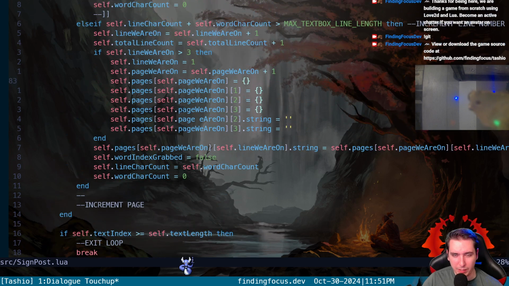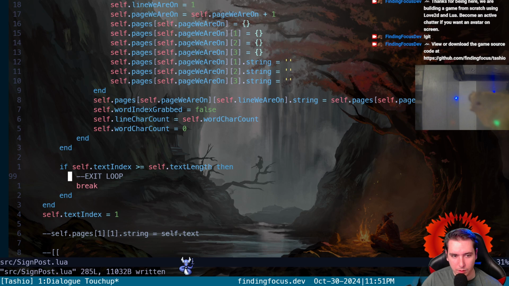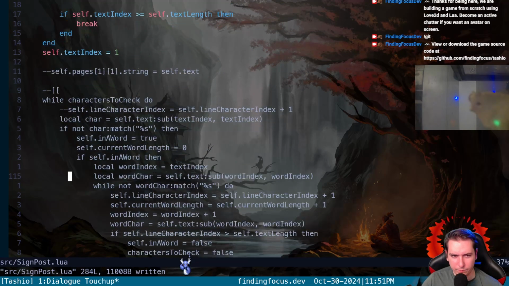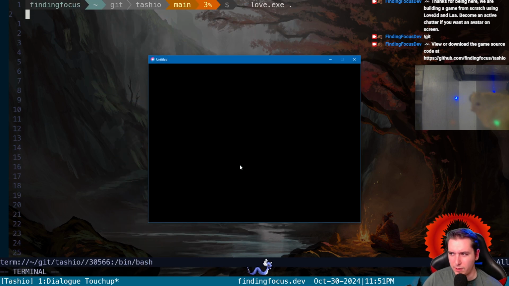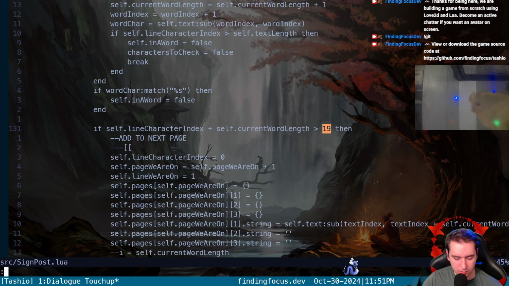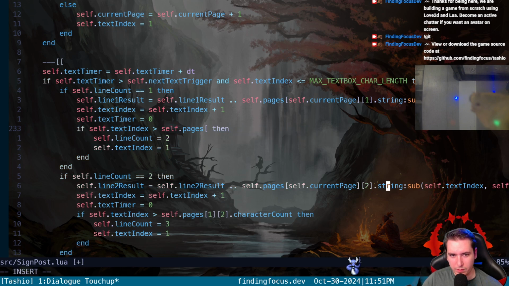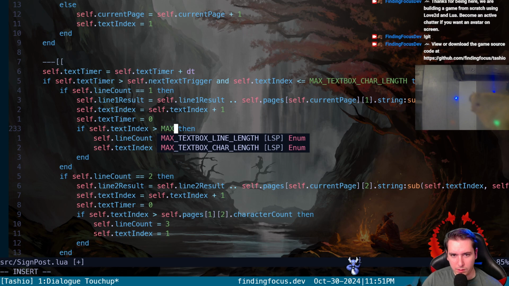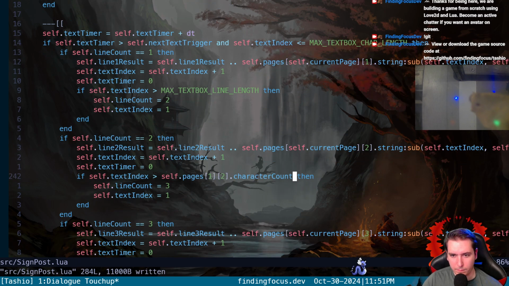And then where do we increment the page we're on? We do it right here. Okay. So we've already got this. Okay, we should be good. Let's test it and see. Oh no. 233. Okay, so anytime we use the character count, we need to put in the max line length.